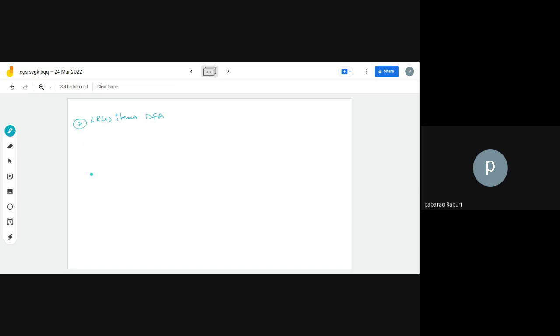This is the second step. For constructing the second step, we are taking the augmented grammar. The augmented grammar is S' derives S, S derives AB, A derives small a, and B derives small b. So this is the given grammar, sir. From this augmented grammar, I am constructing the LR0 items DFA.